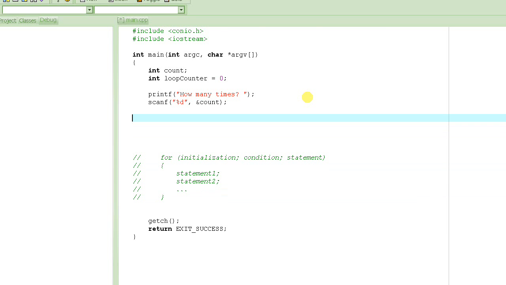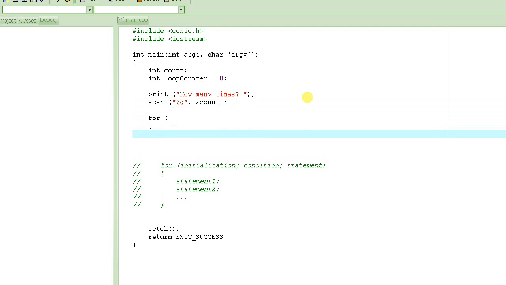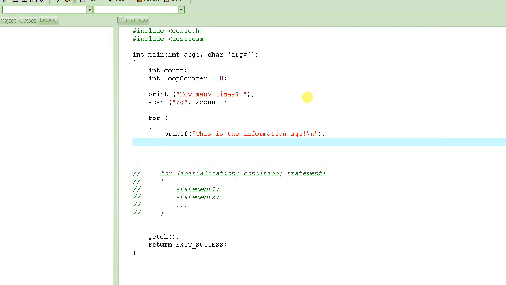So let's do this. We have to use the for loop to do the same thing. What are we trying to do? We are inputting a number from the user, and we are going to print a message, "This is the information age," as many times as the user entered and we captured in the variable count. So obviously this statement has to be in the body of the for loop.